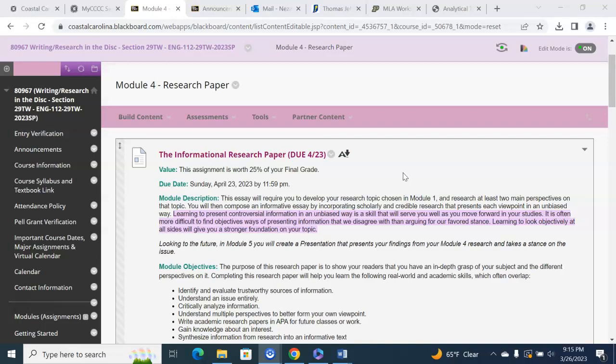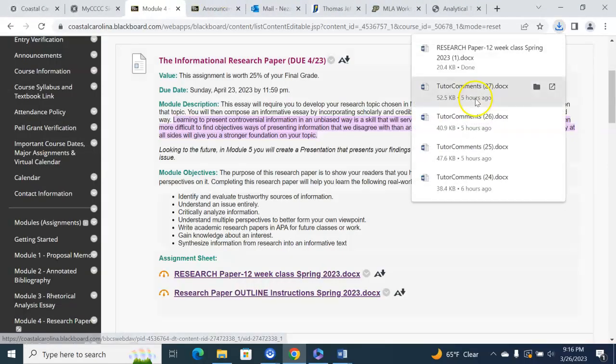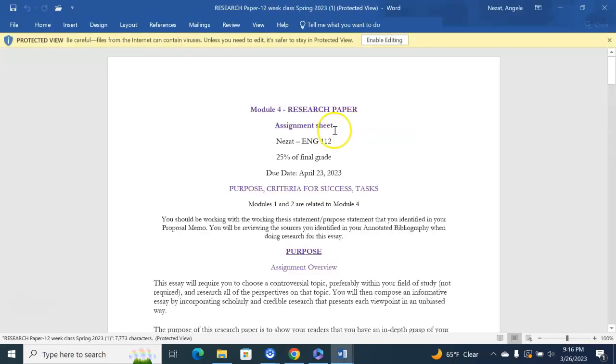Now, if you review your sources and think that maybe you need to add some and replace some, that's fine. Just let me know. All right. So again, this is a research paper you're doing now, and I want to make sure that you understand that this is not an argument paper. You're going to present your controversial topic that you developed in your proposal memo, but you're going to present that information objectively and unbiased.